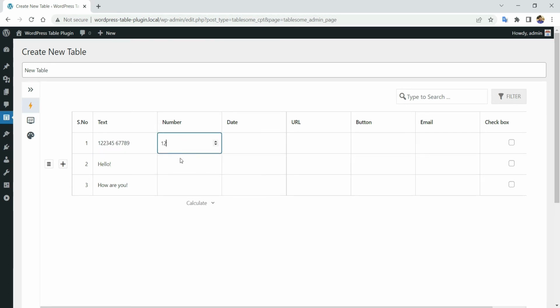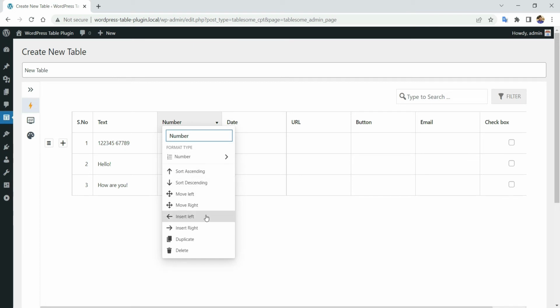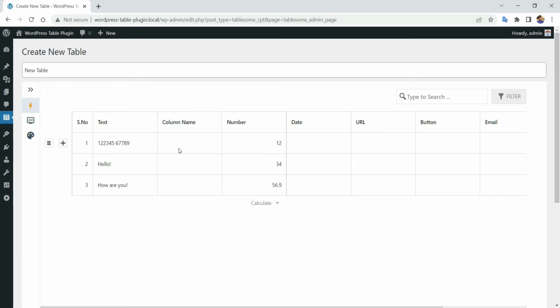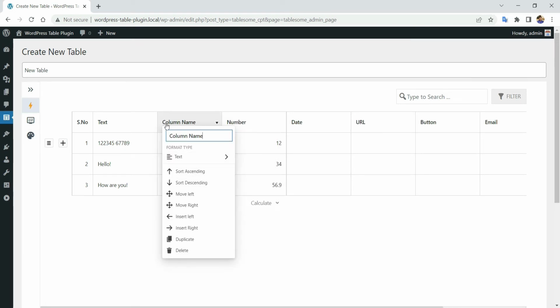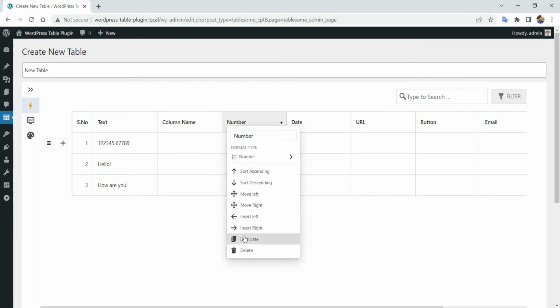In the number format, you can add numbers with decimals. For number columns, you'll get numerical sorting and number operators when applying filters. In the column options, you could also add new columns to the left or right. You could also duplicate any column.